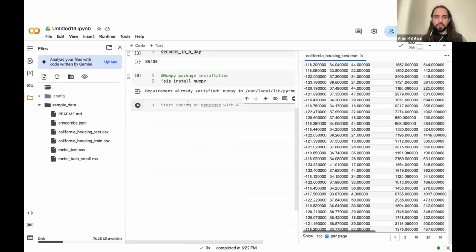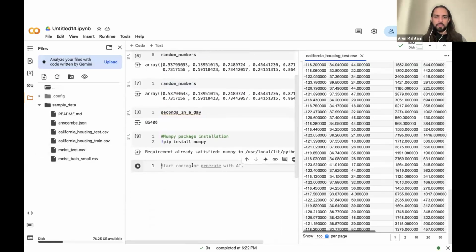When you want to import data into Google Colab, you can do it in two ways. One way is to import from Google Colab directly, or you can mount your Google Drive onto Google Colab. So let me see if I can put it in.